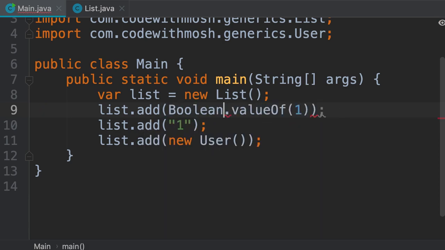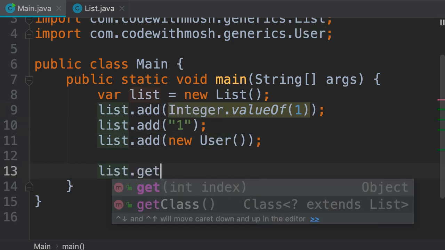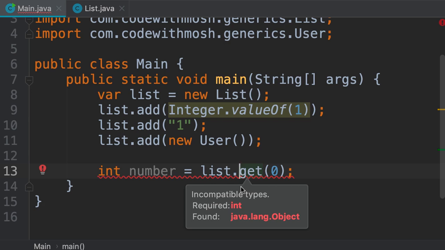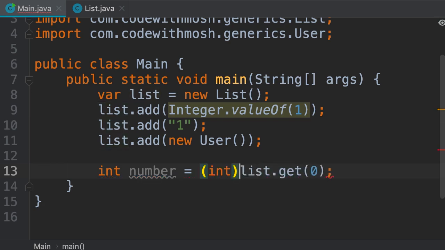Okay, so let's revert this back. What are the problems with this implementation? Well, the first problem is that if you want to get the first item in this list, we call the get method. Now, we know that this is an integer, so we may hope to store it in an integer variable called number. But we have a compilation error because this get method returns an object, but we expect an integer. So here we have to explicitly cast the result to an integer. And this makes our code a little bit verbose and noisy.